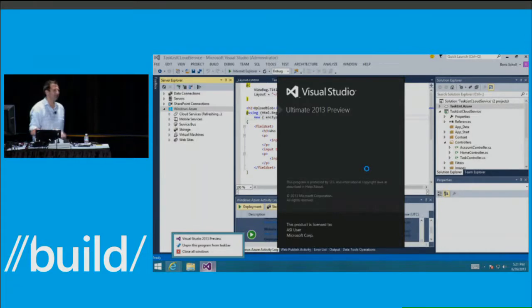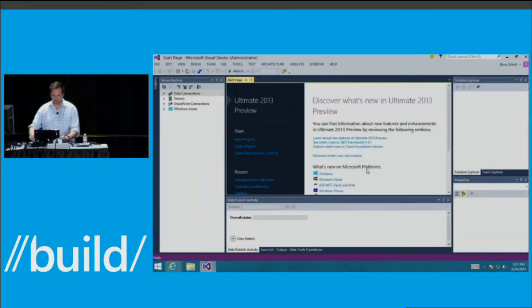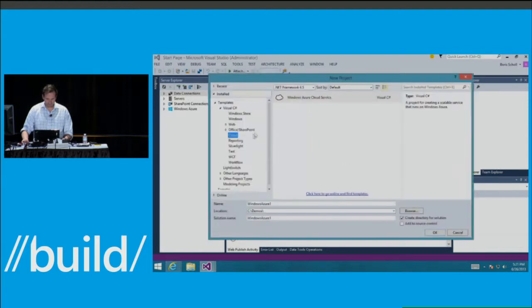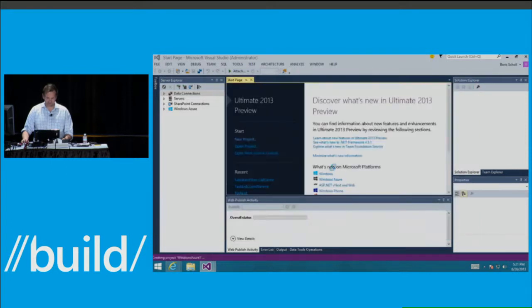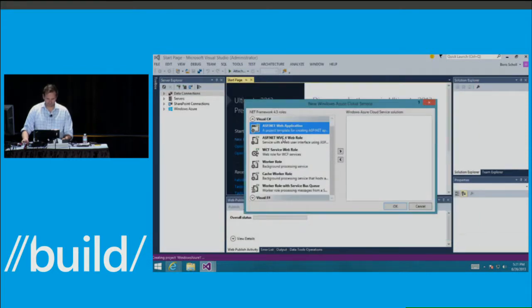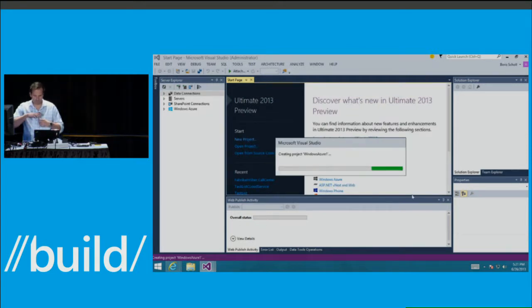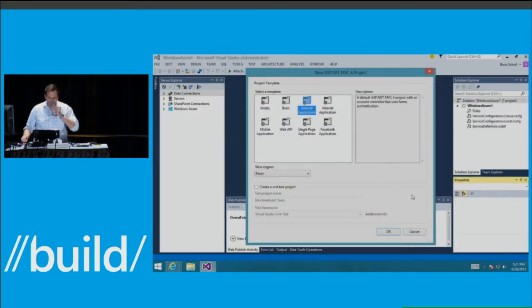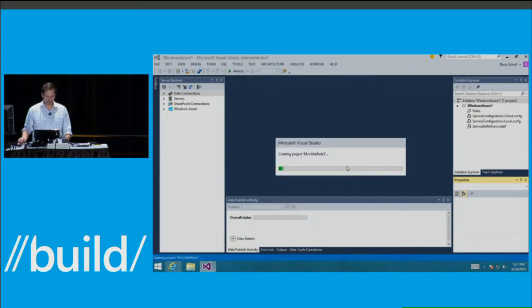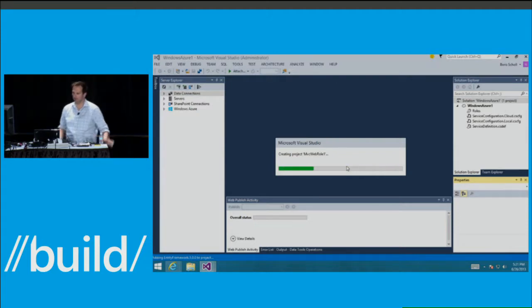So let's talk about the diagnostics feature. Let's create a new project. I'm going to create a cloud service project. I just leave it here. It's Azure 1. Create an MVC 4 project. Hit OK. I want to create an internet application. And once we've registered like 55 NuGet packages, we'll see the application.